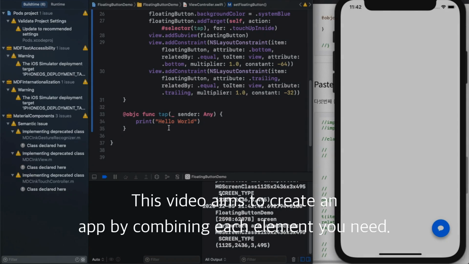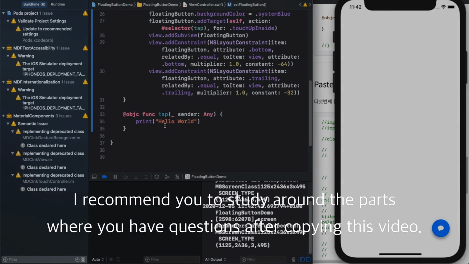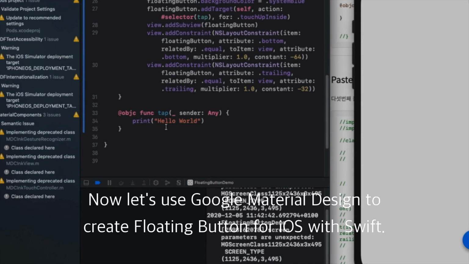This video aims to create an app by combining each element you need. I recommend you study around the parts where you have questions after copying this video. Now let's use Google Material Design to create a floating button for iOS with Swift.